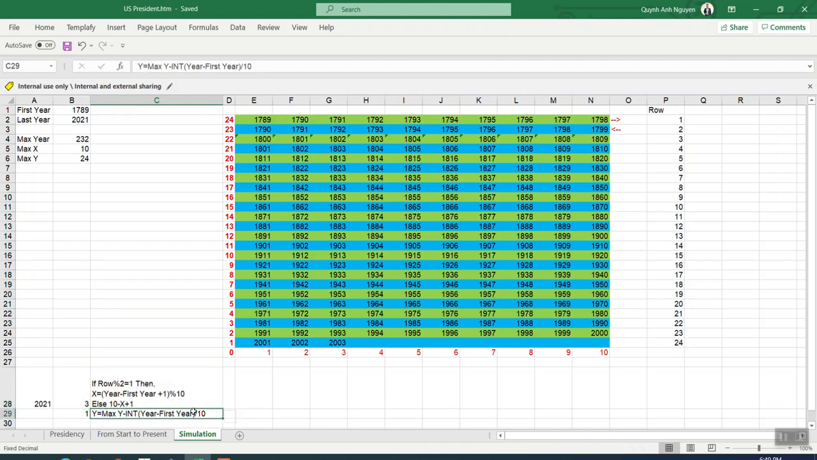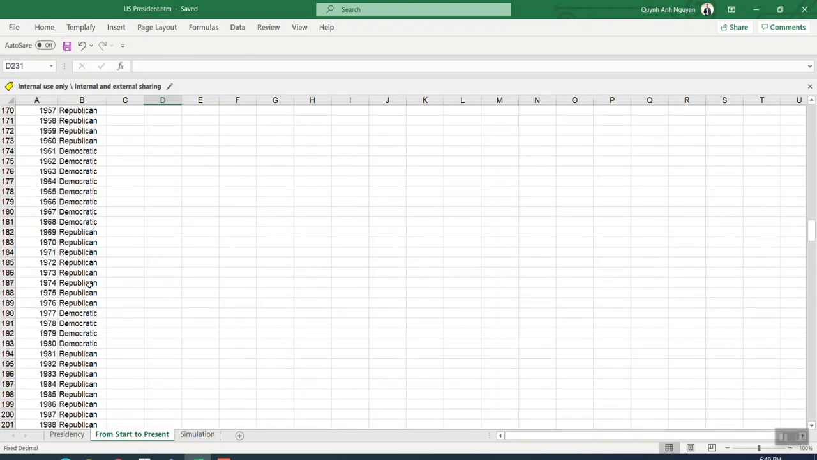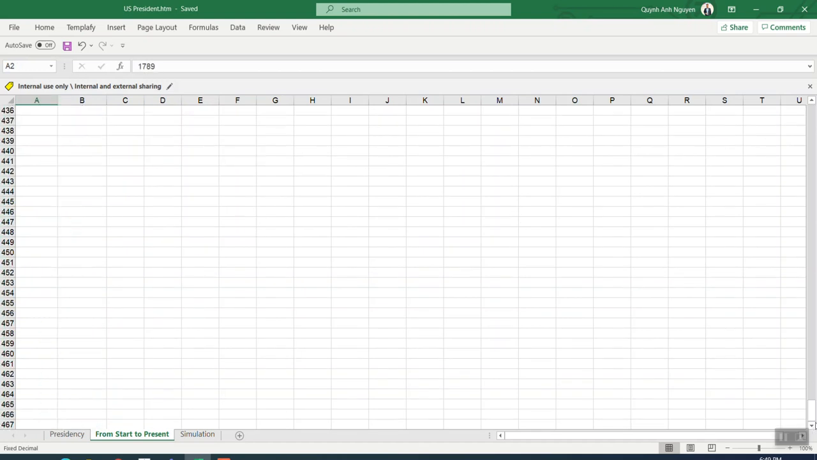You can use that later when you do your own visualization. Right? So this is the way I do it. And this is all the years from when the first president was elected until now, until today, 2022.